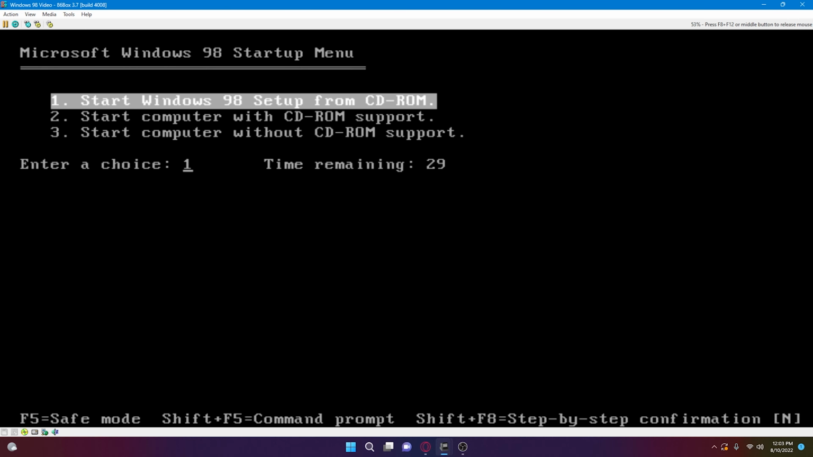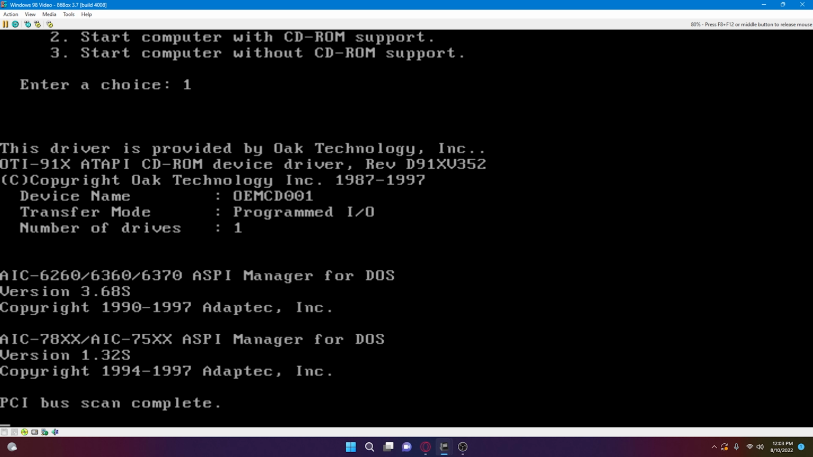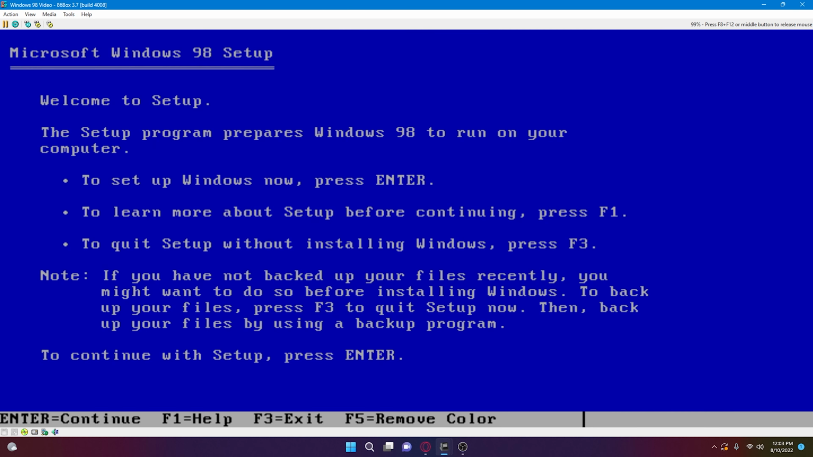Boot from CD-ROM. If the keyboard doesn't work, or if the mouse doesn't work in the setup, then just reboot the system and just don't press anything. Don't spam the keyboard while it's doing the power on self-test. Anyway, you want to head to start Windows 98 setup from CD-ROM, hit enter on that, and just wait. Oh my god, my PC.